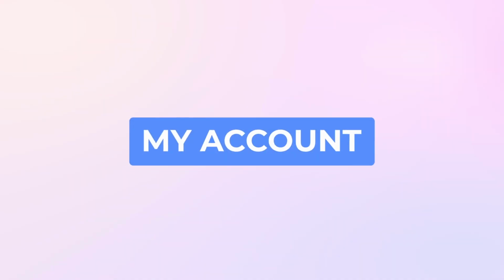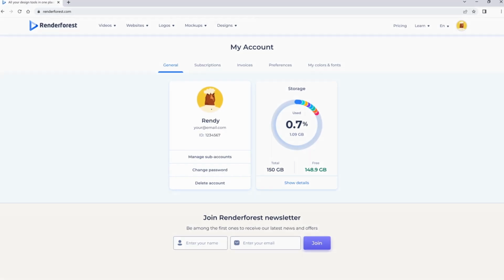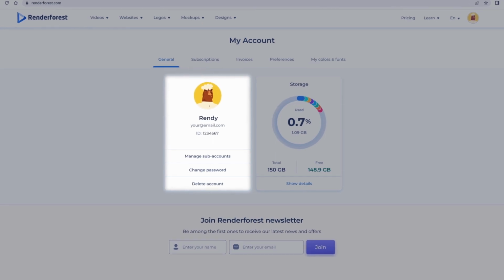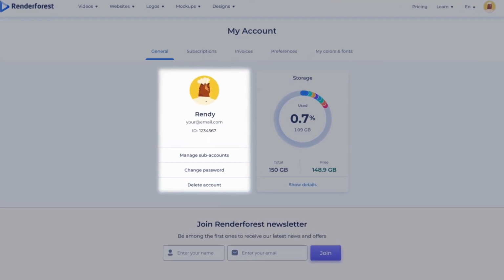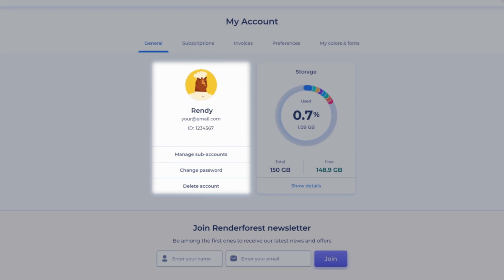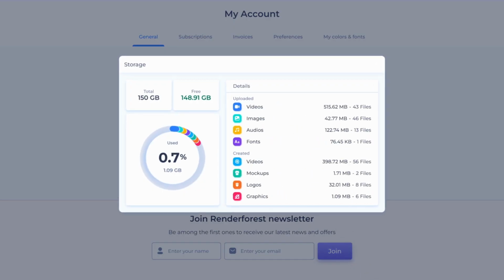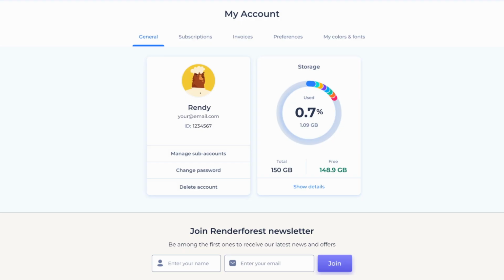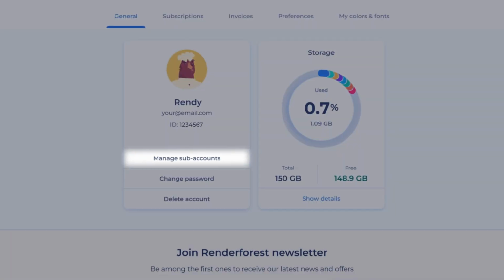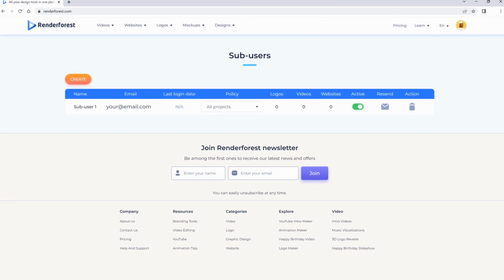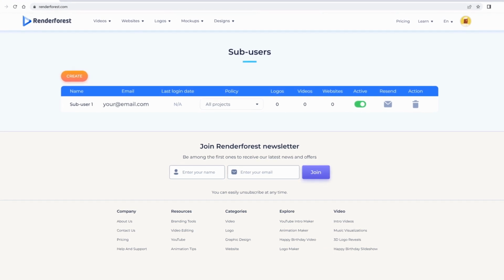My Account. The next page is My Account. You'll see your name, your email address, and your account ID, which is a unique code for identification. You will see the storage section here and will find information on your uploaded media files and used space depending on your subscription plan. If you have the business plan, you will also see the sub-users or seats section. This is where you will be able to manage the sub-users settings.